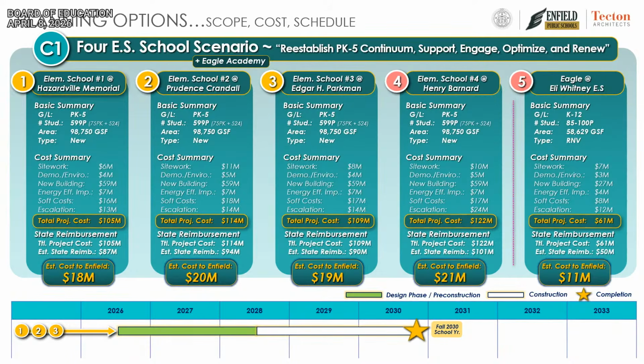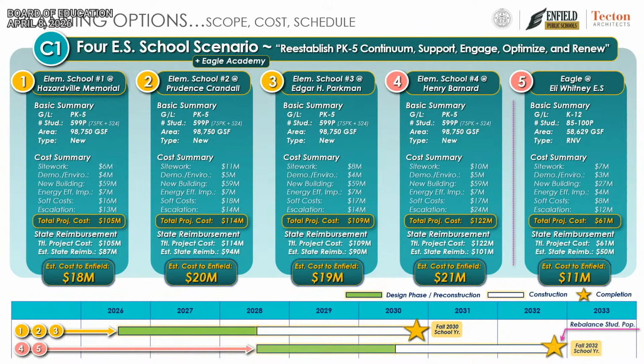On the bottom of this slide shows the green bar is the design phase, so all the planning that goes into designing the buildings. The white is the construction, and you can kind of see that staggered there.